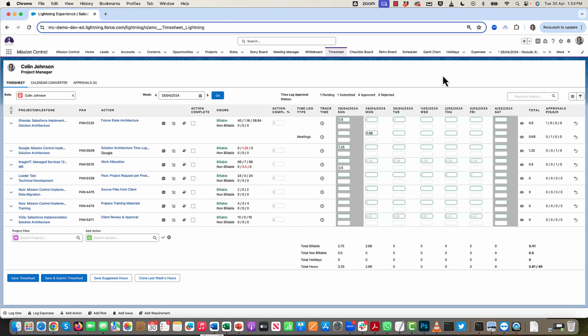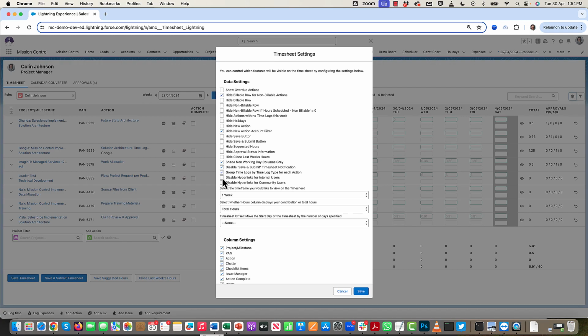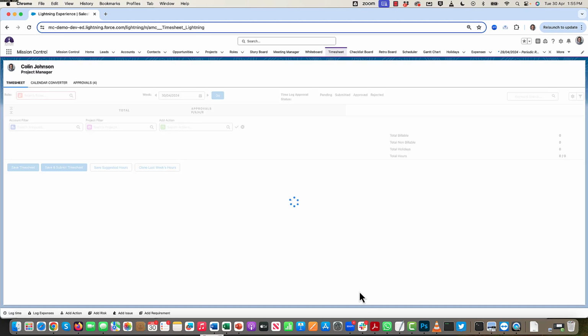The two settings do the same thing. One is for internal users and the other setting is for community users. It just provides you with the ability to actually remove these hyperlinks. So these give you access to jump through to the project, the milestone, or the action. You can actually turn those off now. As I say, you've got two separate settings, one for internal users, one for community. I'm obviously logged in as an internal user, so I'll use this one for now. Click on save.